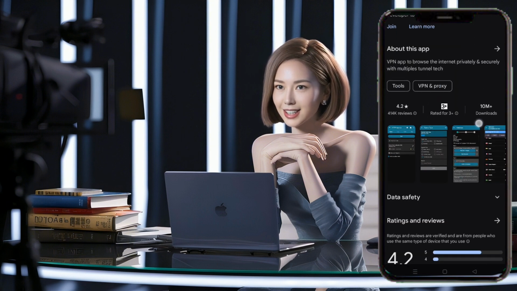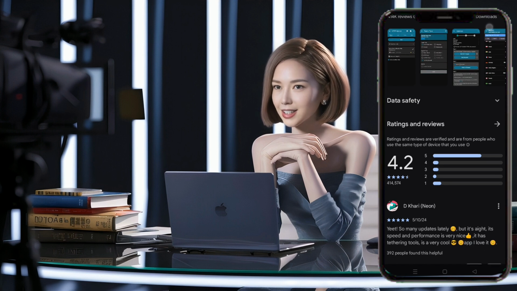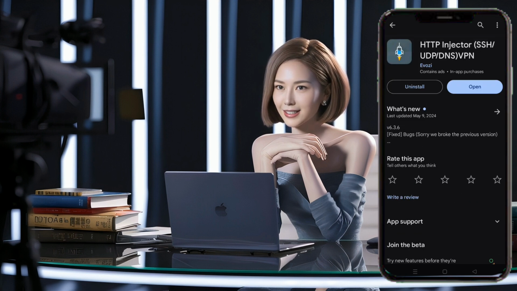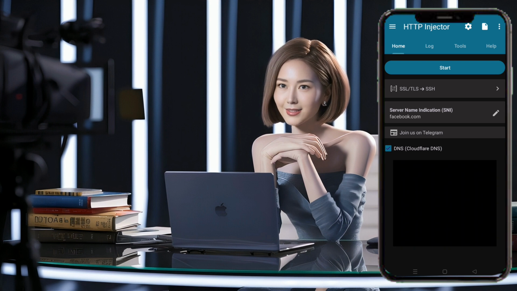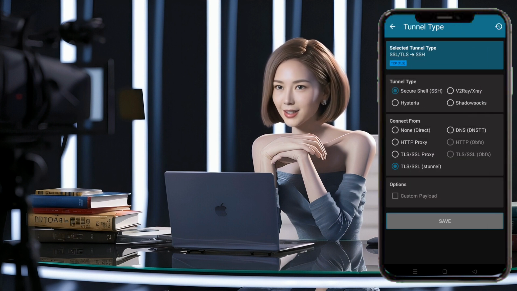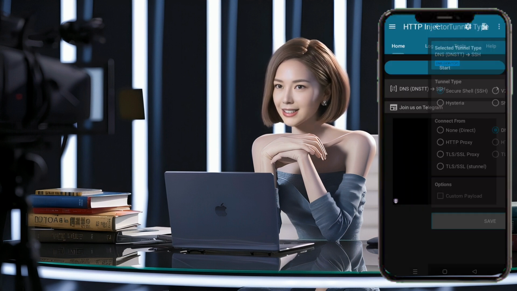All right, we're in the home stretch. Let's configure HTTP Injector with the server details we saved earlier. Once the installation is complete, open the HTTP Injector app. You'll be greeted with the home screen. Look for an arrow icon, usually located at the bottom of the screen. Tap on this to open the configuration page. On this page, you'll see two main sections: tunnel type and connection form. For tunnel type, we don't need to change anything, so leave it as is. In the connection form section, tap on it and select DNS from the options provided.